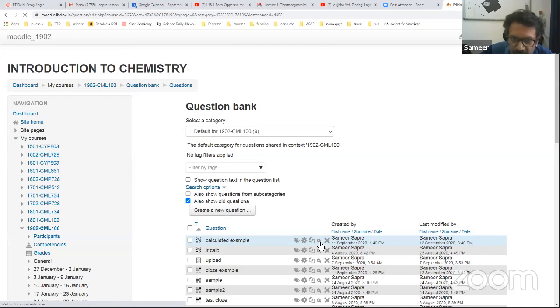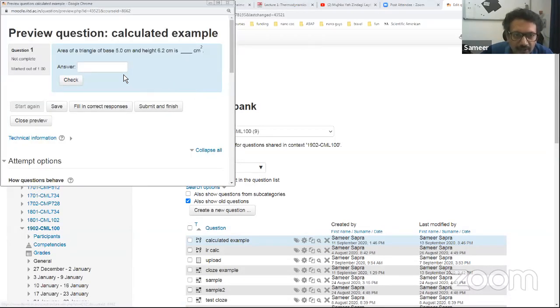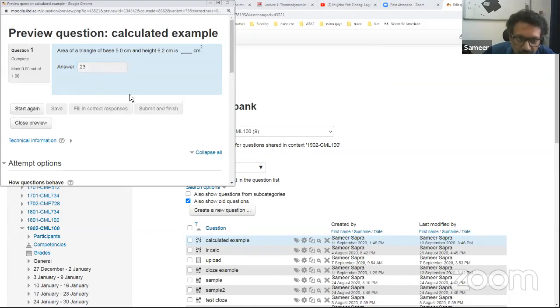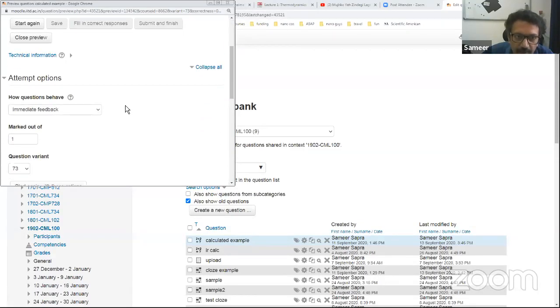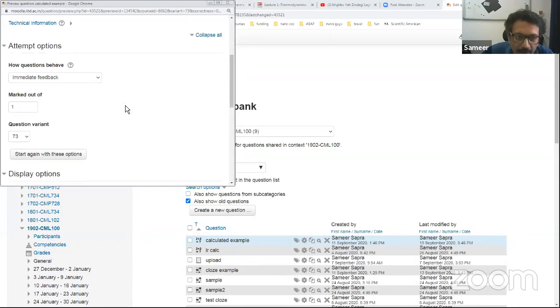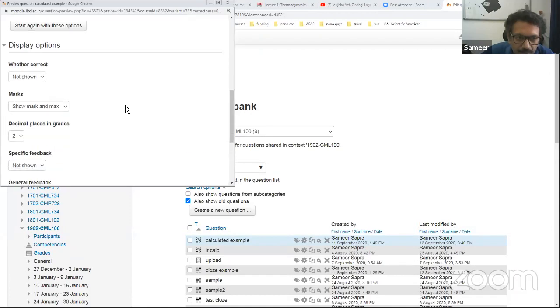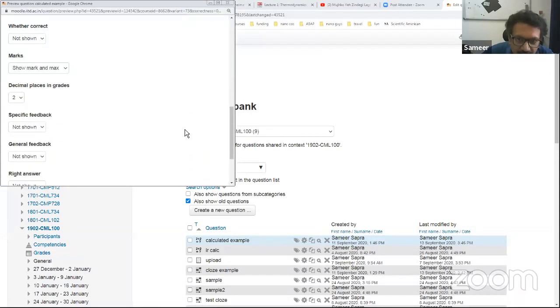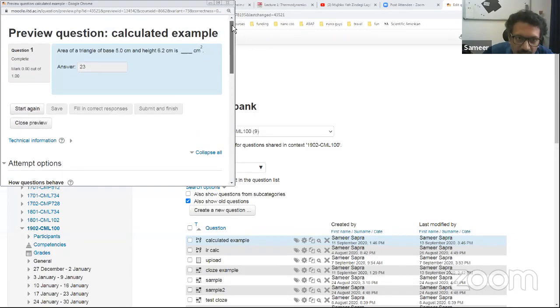I'll preview the question for this calculated example, and I'll give some answer over here. Okay, it won't allow me to check because I have not given those options to check. Now, if you want, you can see whether your answer is correct or not. That's just for your preview. So you can fill up and submit.